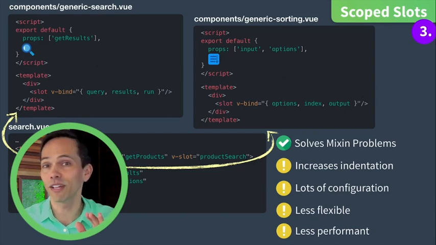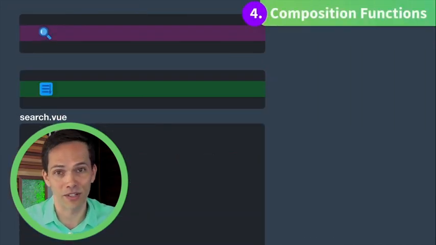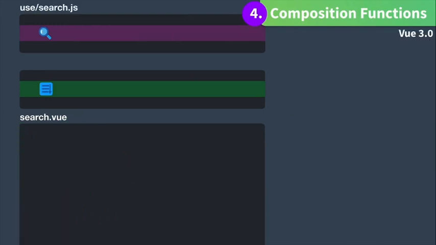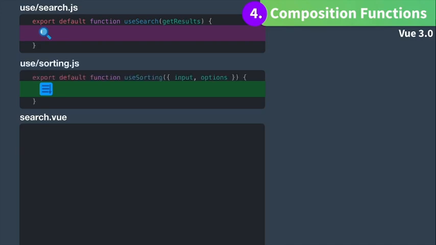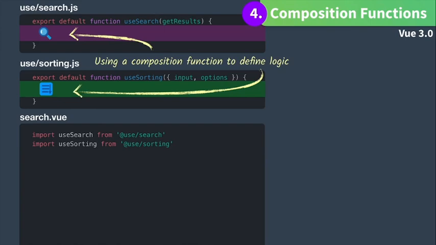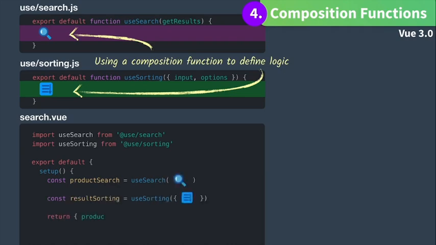However, in Vue 3, we now have composition functions, a 4th way to reuse code. Like before, we have a file for our search functionality and a file for our sorting functionality. These each contain composition functions, which have a new syntax we'll get into in later lessons. Then inside of our search component, we include these composition functions and use them inside of our setup method, sending in any configuration they need.